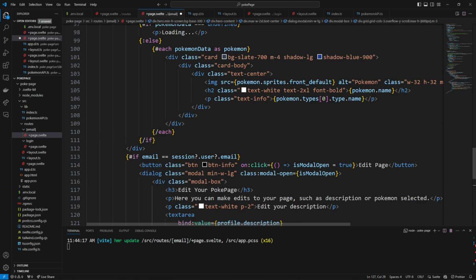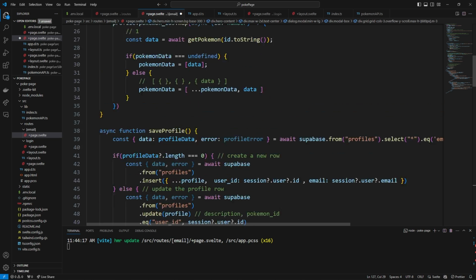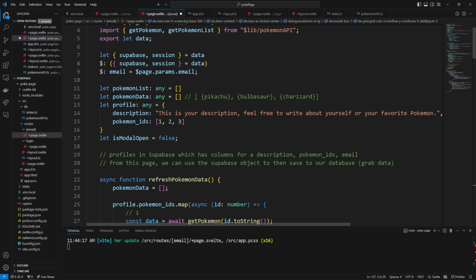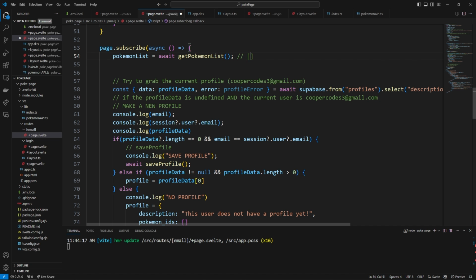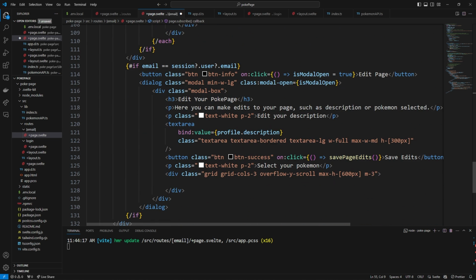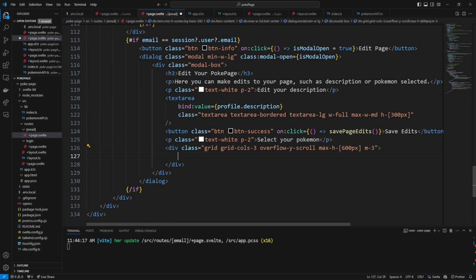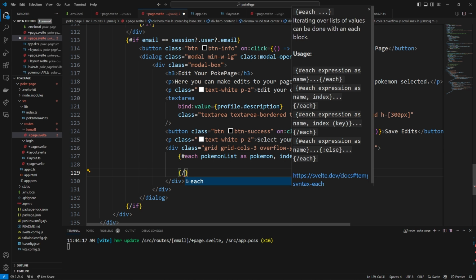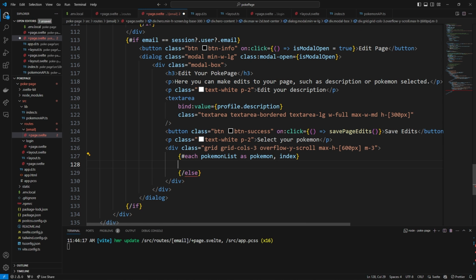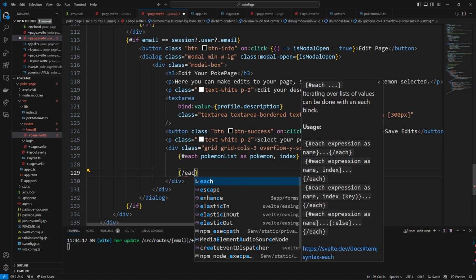And you guys remember how we have that super long list of all the different Pokemon? It's on pokemonList right here. It's getting that list of Pokemon right here. We can go down here and actually loop through each Pokemon. So we can say each pokemonList as pokemon, comma, index. And this is going to allow us to create little elements for each Pokemon. Oh, and then /each.